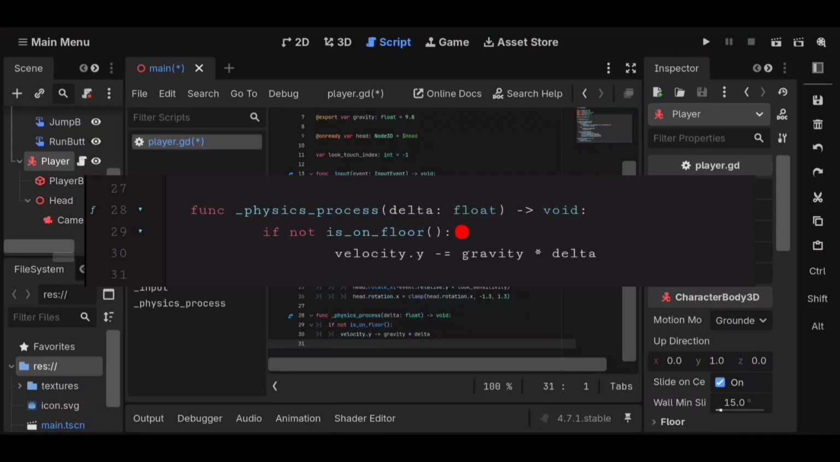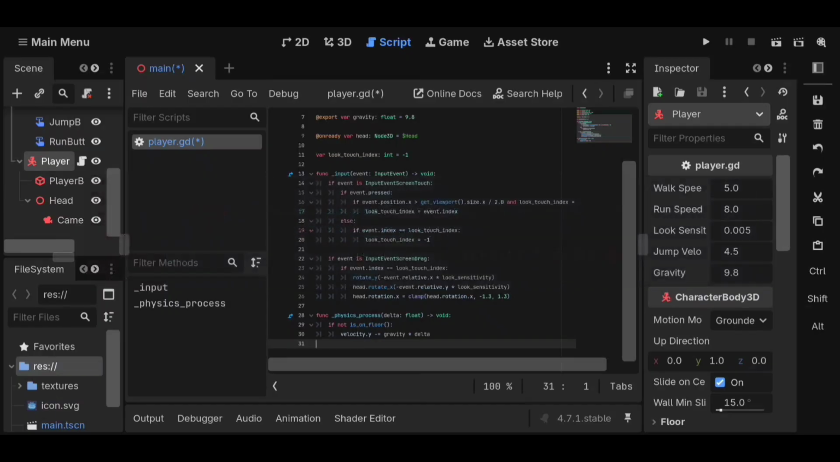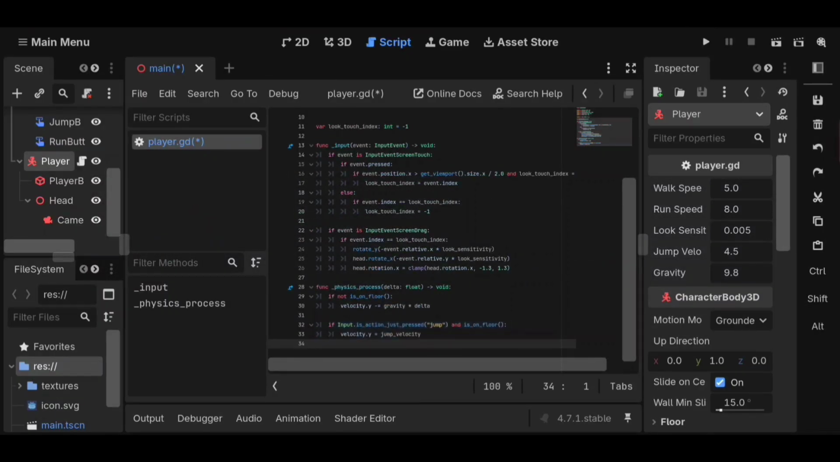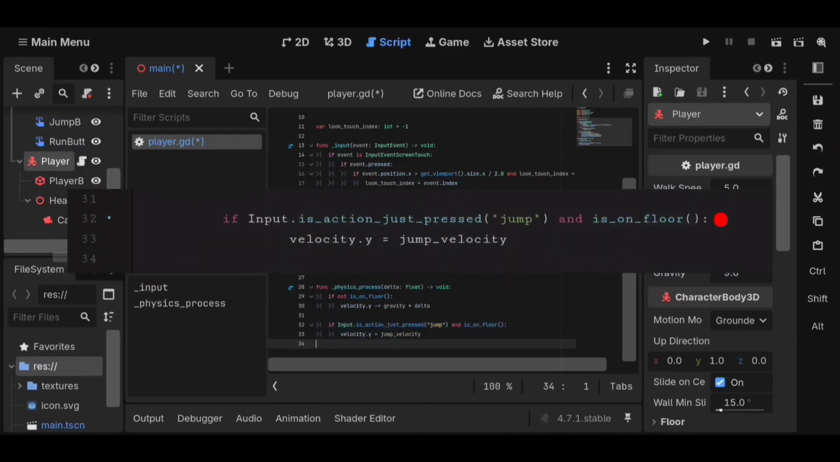First, we check if the player is not on the floor. If the player is in the air, we apply gravity to the Y velocity. We multiply gravity by delta so the movement is consistent regardless of the frame rate. Next, let's add jumping. Here we check if the jump action was just pressed. We also check is on floor, so the player can only jump when they're standing on the ground. When both conditions are true, we set the player's vertical velocity to our jump velocity. This gives the player an upward force and starts the jump.